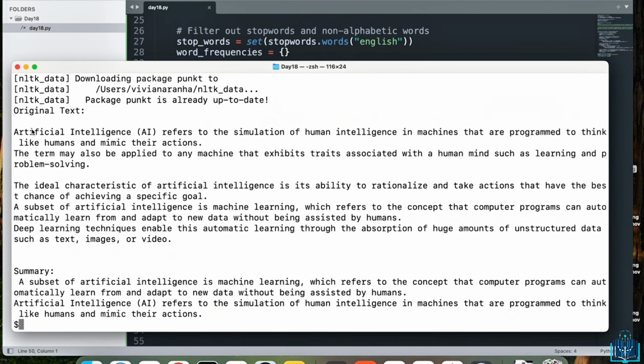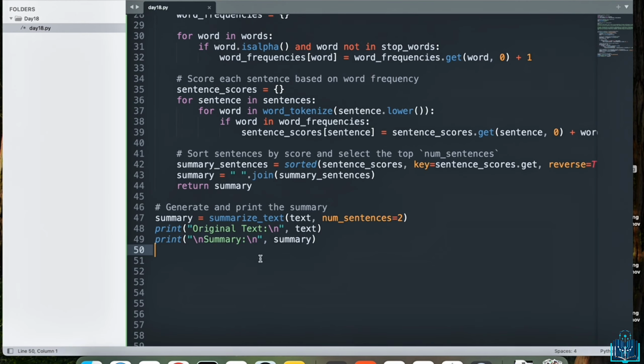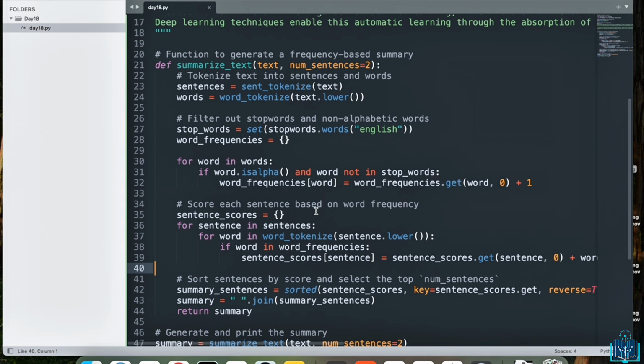And here is the entire artificial intelligence text that we gave. And then this is a subset of artificial intelligence, machine learning, which refers to the concept that computer programs can automatically learn from and adapt to new data without being assisted by humans. Artificial intelligence refers to the simulation of human intelligence in machines that are programmed to think like humans and mimic their actions. So taking this entire text, it made two sentences based on the code that we have written here, the summarized text. So you can try it out. Let me know how it works. If you had any issues or questions, let me know.